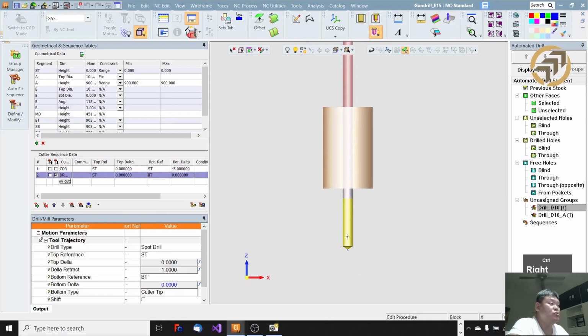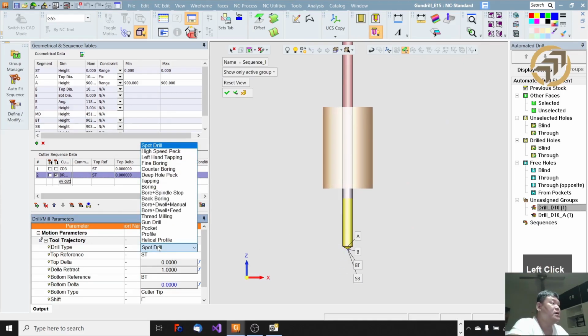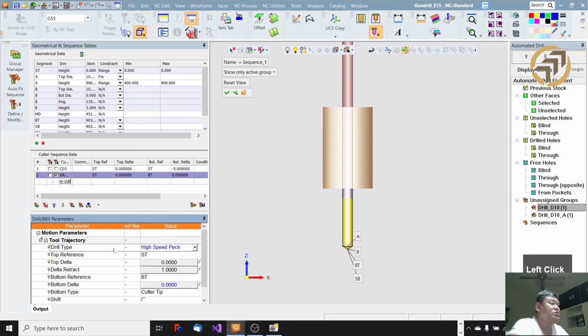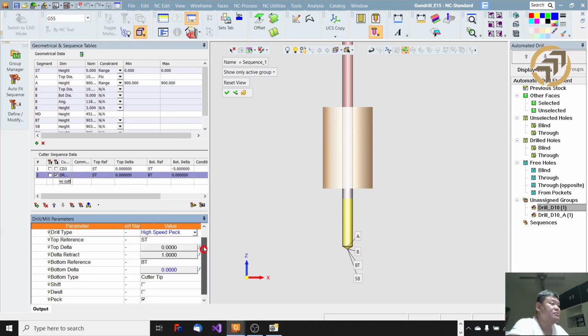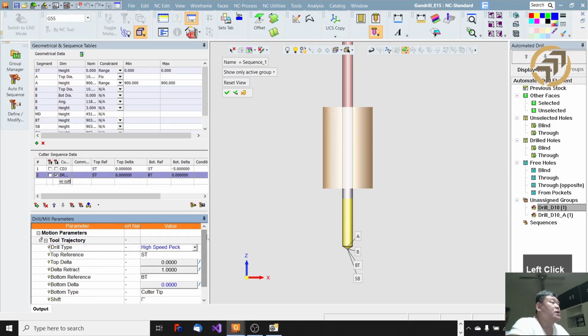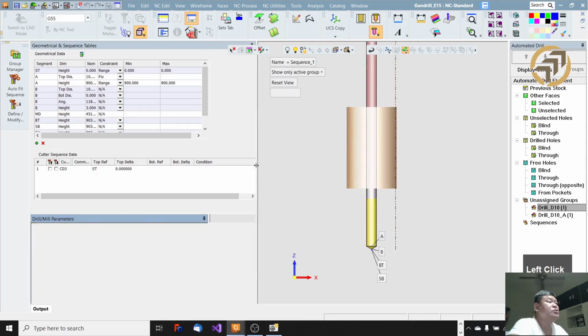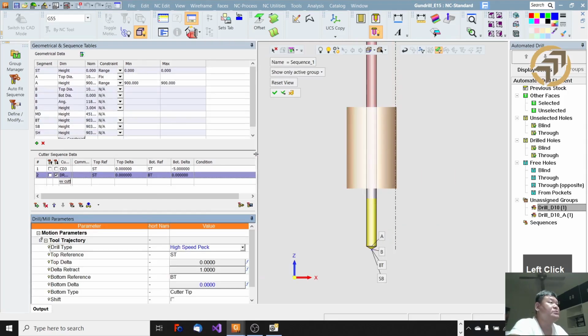And I'm going to use maybe a high-speed peck. This should be G73 to do the machining. And feed rate and RPM set by yourself as your supplier recommends. What next? Next, I'm going to show you how to set conditions.